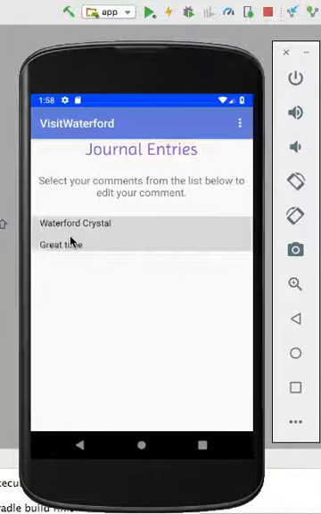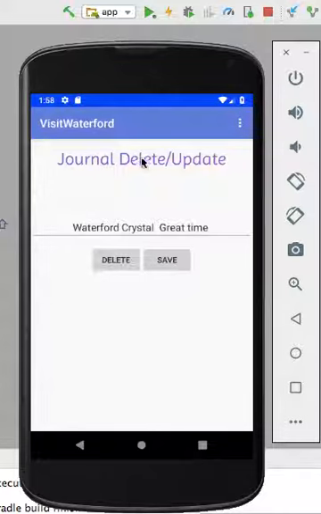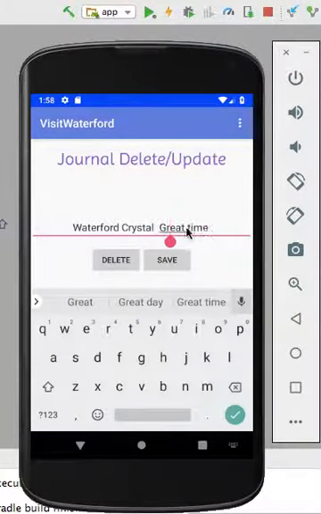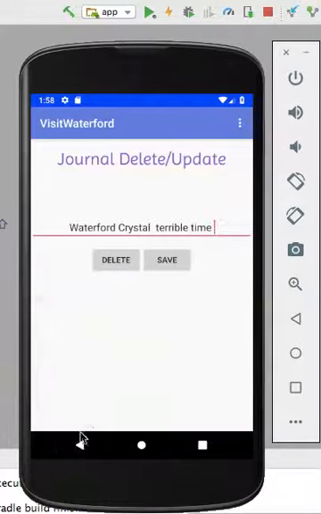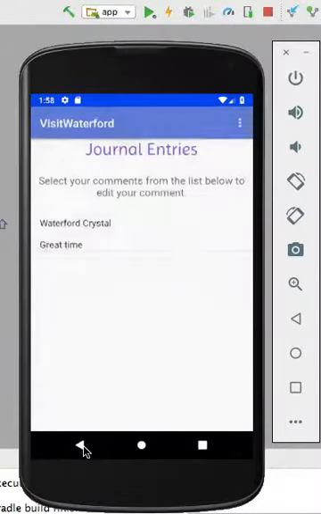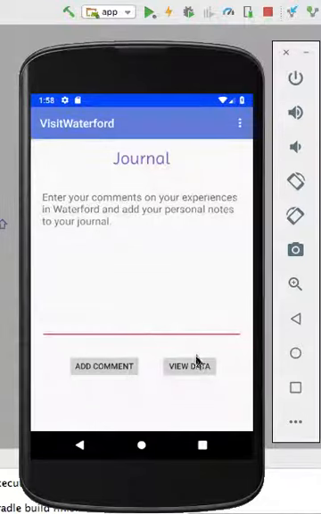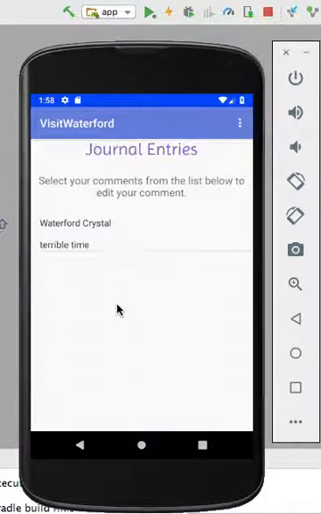So again, you can select this, and then these are your delete and update options itself here. So if you want, we can go in here, we can take out great time and say it was a terrible time. We can save that, then your data has been saved. Now to get this to show up consistently, you can go back, and then again it's showing the same data here. Go back again and then view it after it's refreshed. You see Waterford Crystal, terrible time.